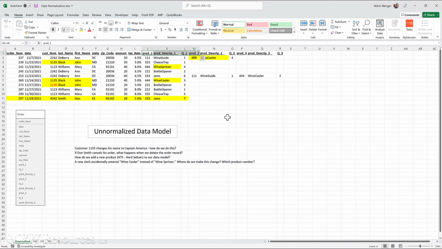We're repeating product description, quantity. Product description and quantity again, product description and quantity. So really, we're talking about products in the order, and we should pull those out into a separate table. All right. So that's what we're going to do. We're going to identify repeating fields and create a new table from those.